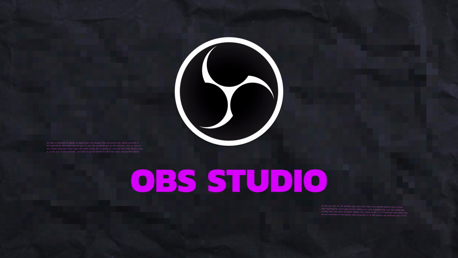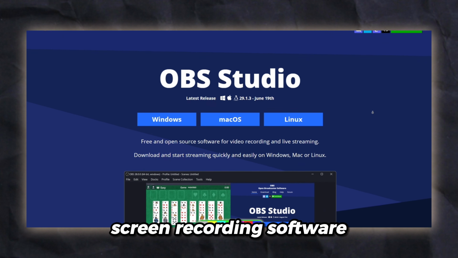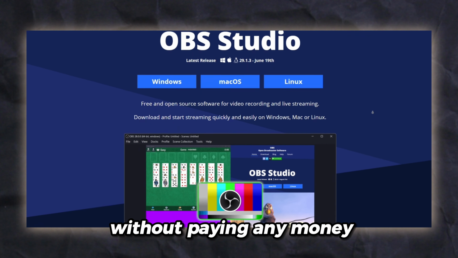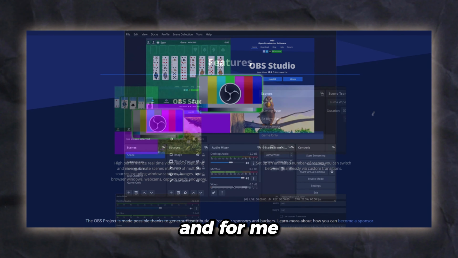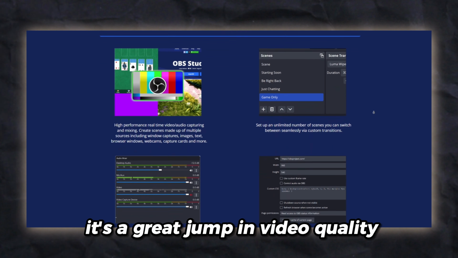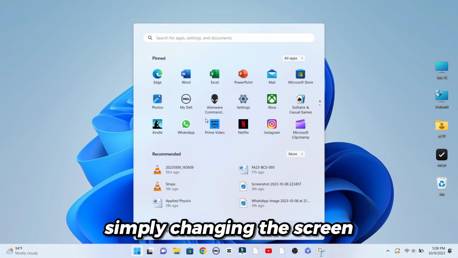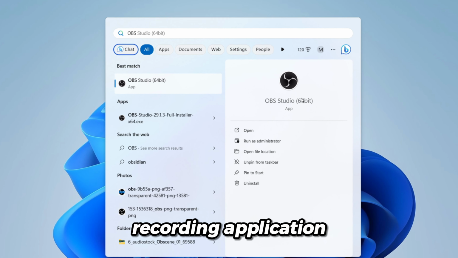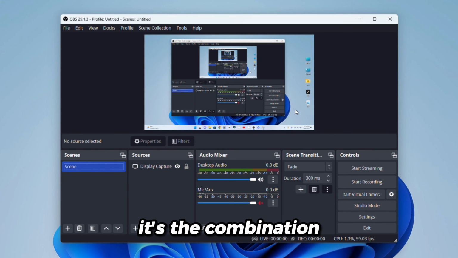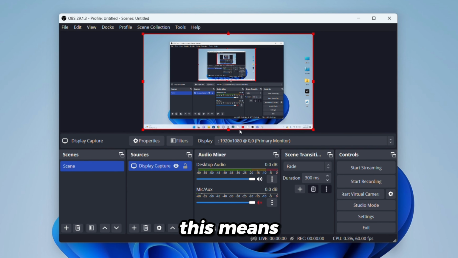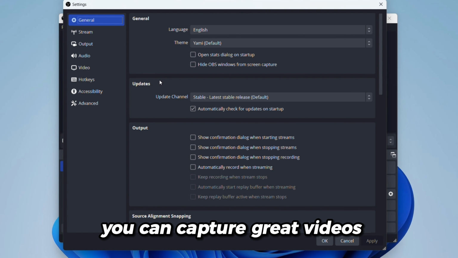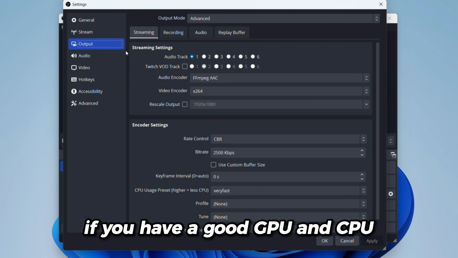At number 1, for the best free screen recorder, we have OBS Studio. OBS Studio is the best screen recording software you can find online without paying any money. I recently switched from FreeCam to OBS, and for me, it's a great jump in video quality. Listen guys, simply changing the screen recording application won't improve your video quality. It's the combination of both the software and hardware that matters. This means you can capture great videos if you have a good GPU and CPU.